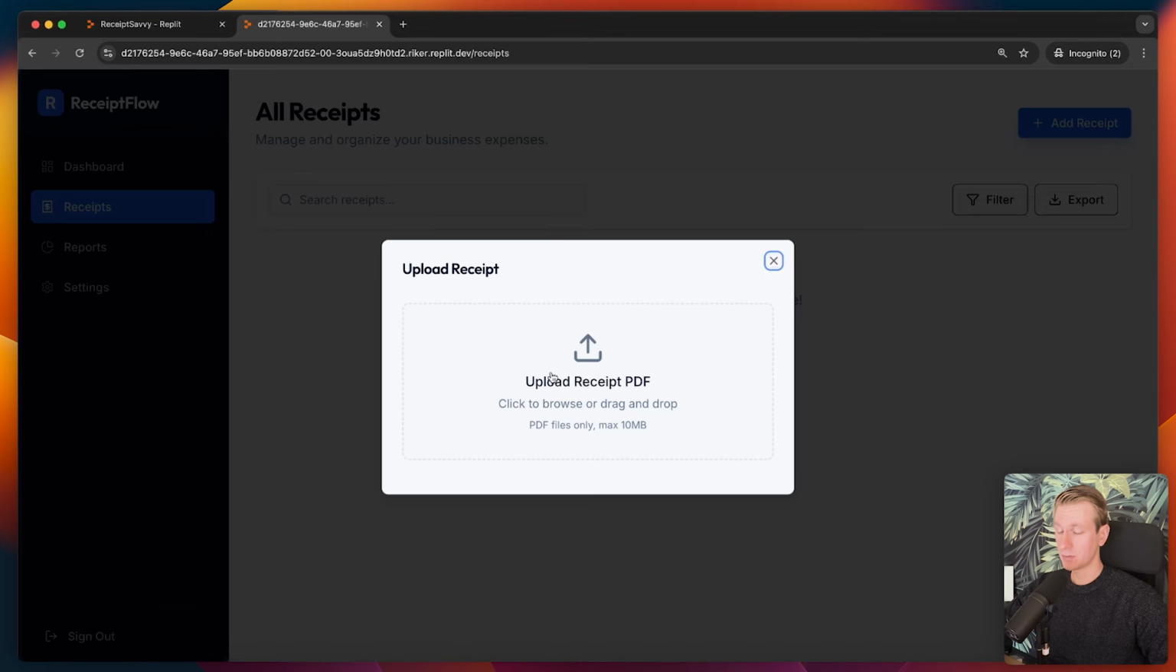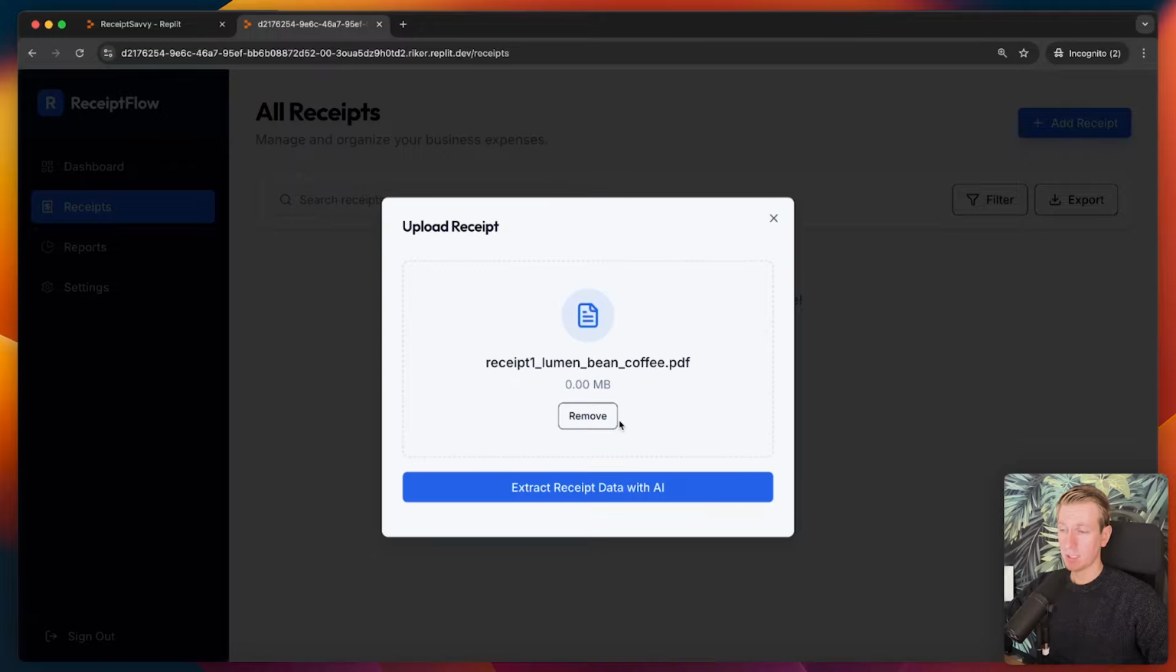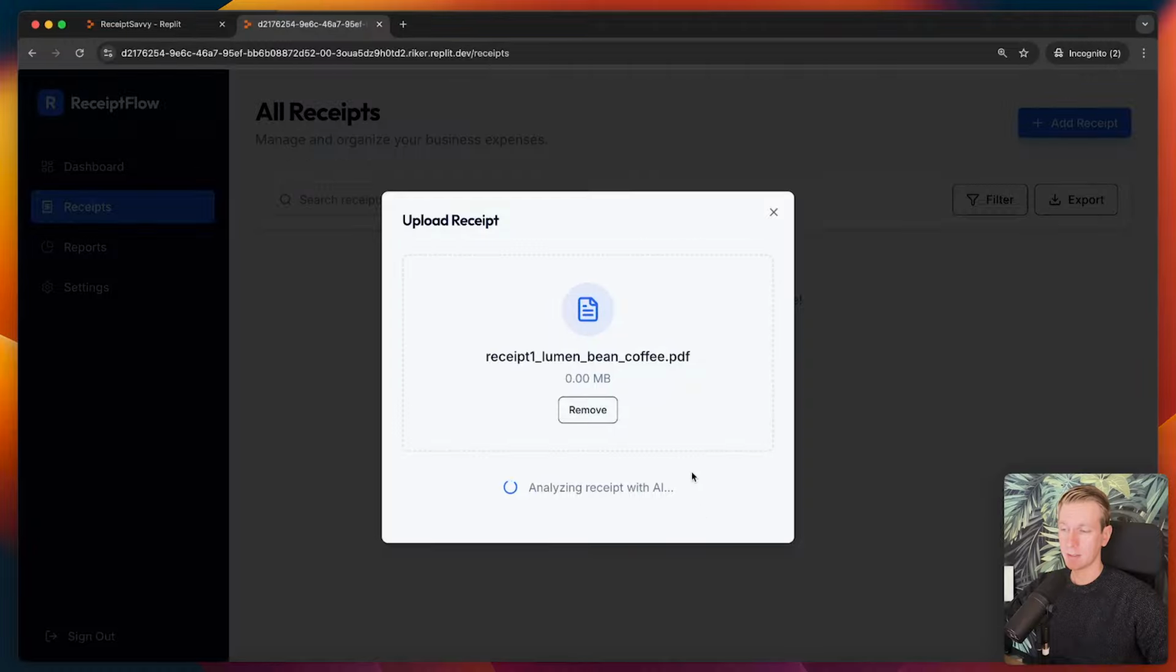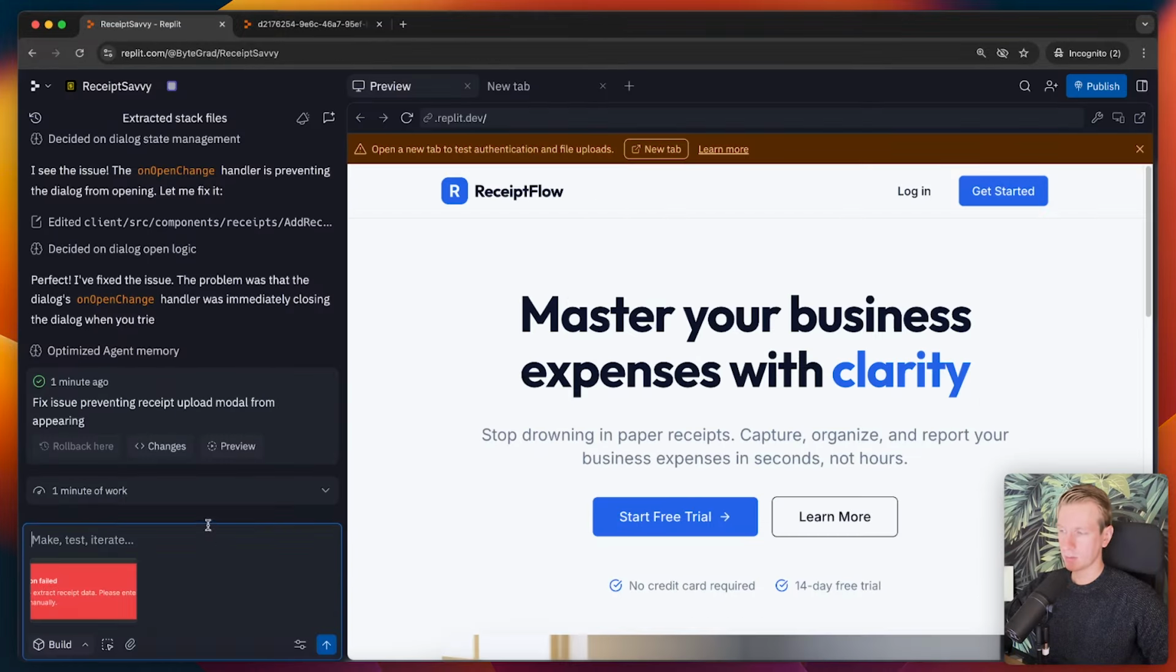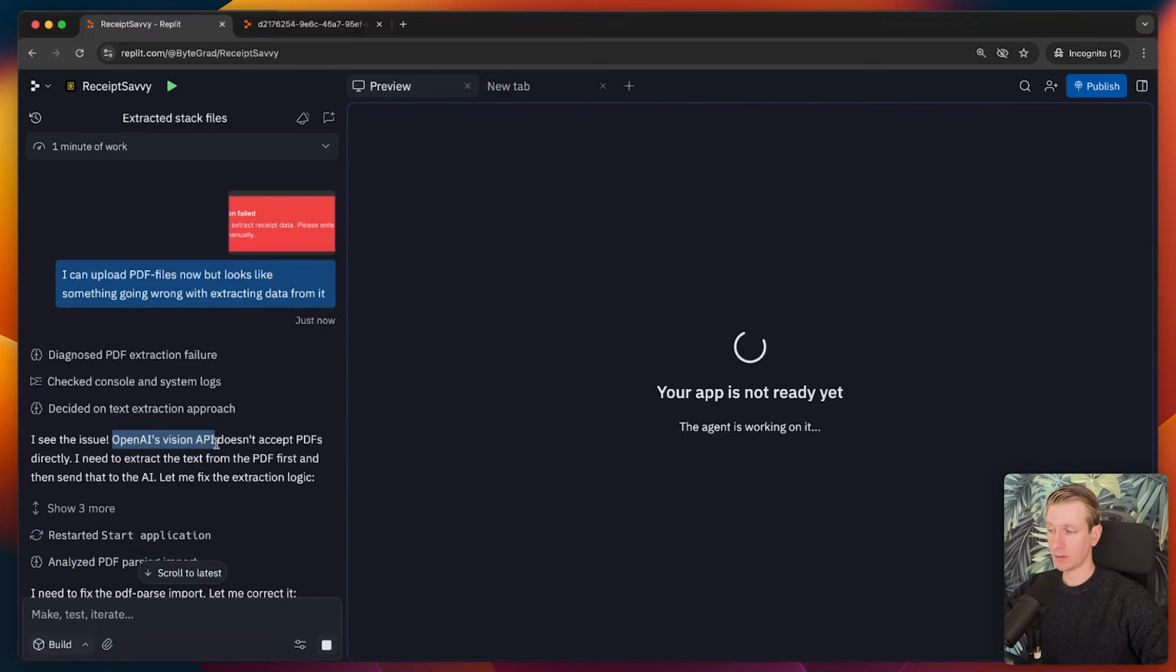Let's try out if the AI feature is also working. All right, so I can upload PDF files. I just selected a file from my computer. Let's see if it can extract the data here with AI. Remember, it's using the OpenAI integration with zero setup from my side. All right, so I will quickly take a screenshot here. It seems to have found an issue where it thinks that OpenAI's Vision API does not accept PDF files directly, so it needs to extract the text first and then send that to the AI. These are more like intermediate features.